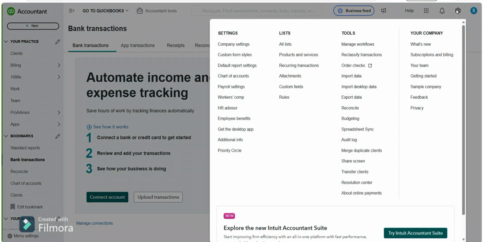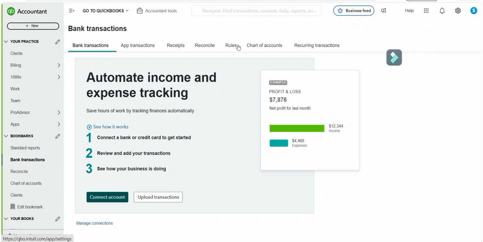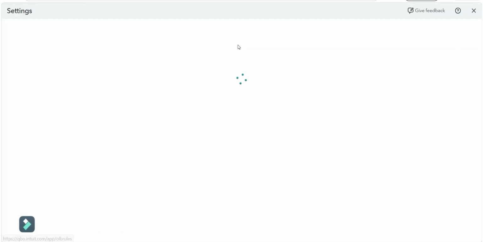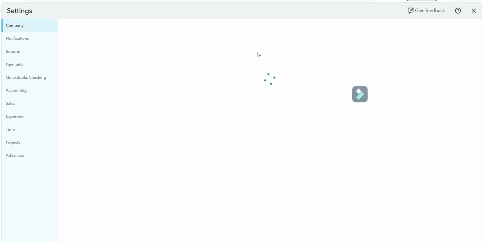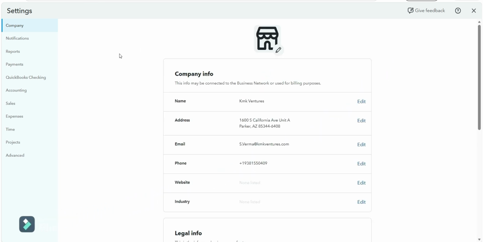So in the settings module, first is company settings. Here we can change the company name, contact information, company address, company type, accounting information, and settings like advanced accounting preferences. For example, suppose we have ABC Consulting LLC and we have entered legal company information here. Depending upon the nature, we can enter the details here.